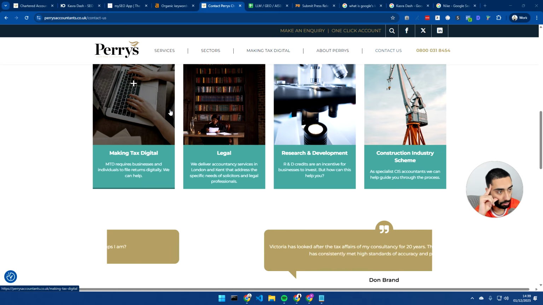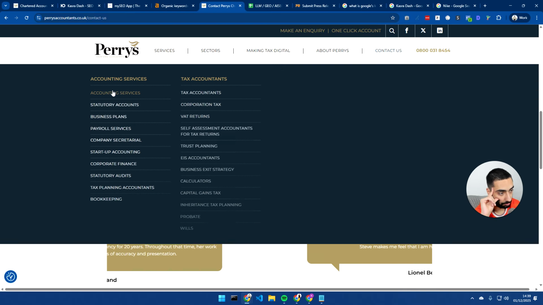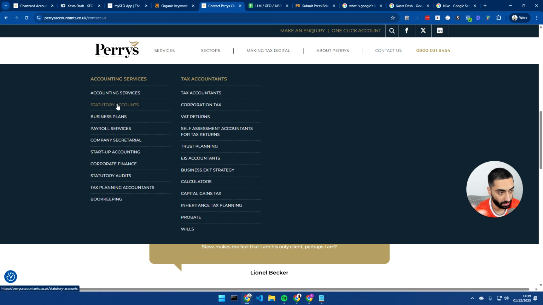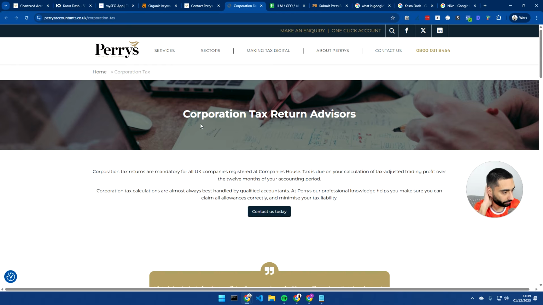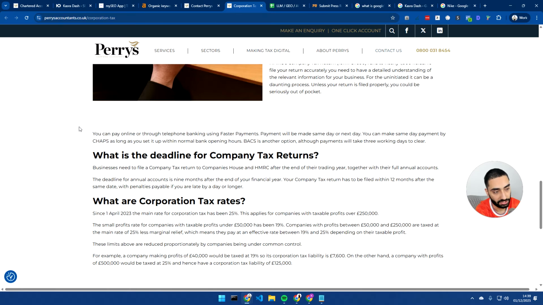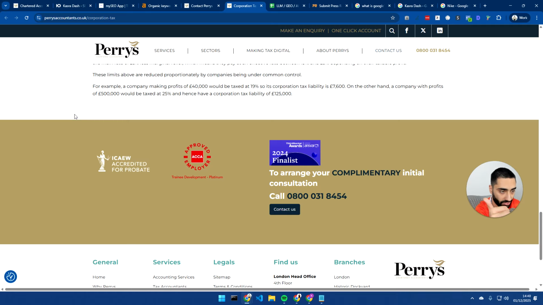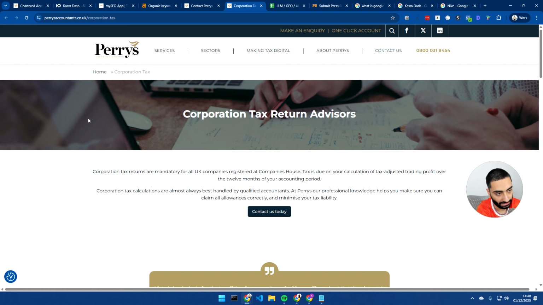Now, as we can see on Perry's Accountants, we've got a lot of different service pages. So we've got, for example, statutory accounts, business plans, we've got corporation tax. And these are all written as actual landing pages. I still see some websites that just have a /services page and they've got all of their services listed under the one page. Now, the issue with that is what you want to try and do is rank all of these pages individually within Google.